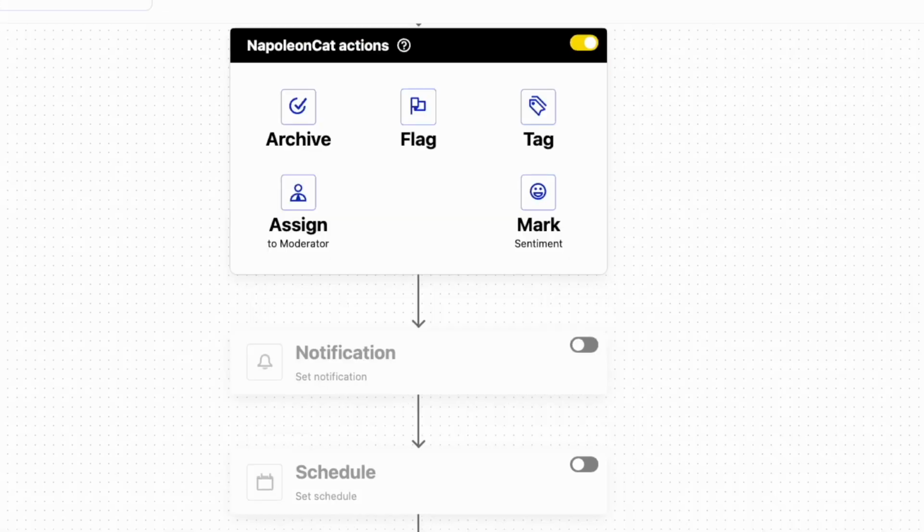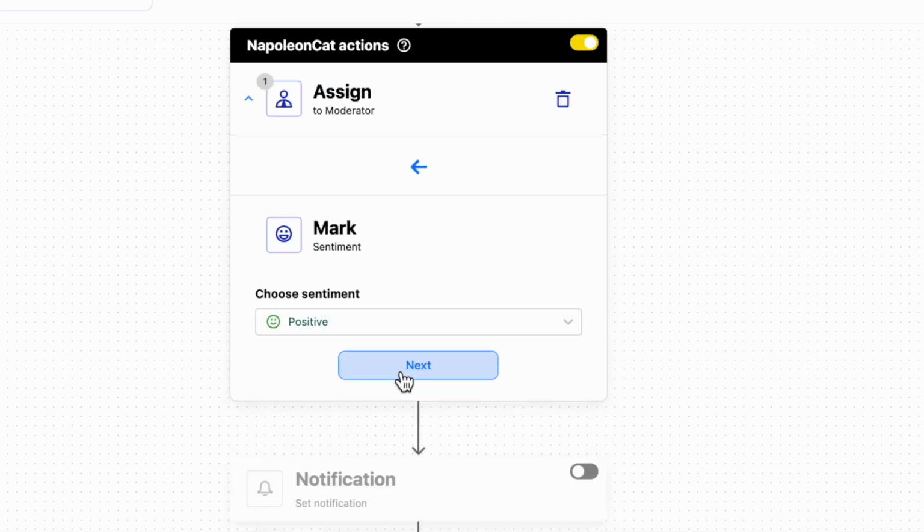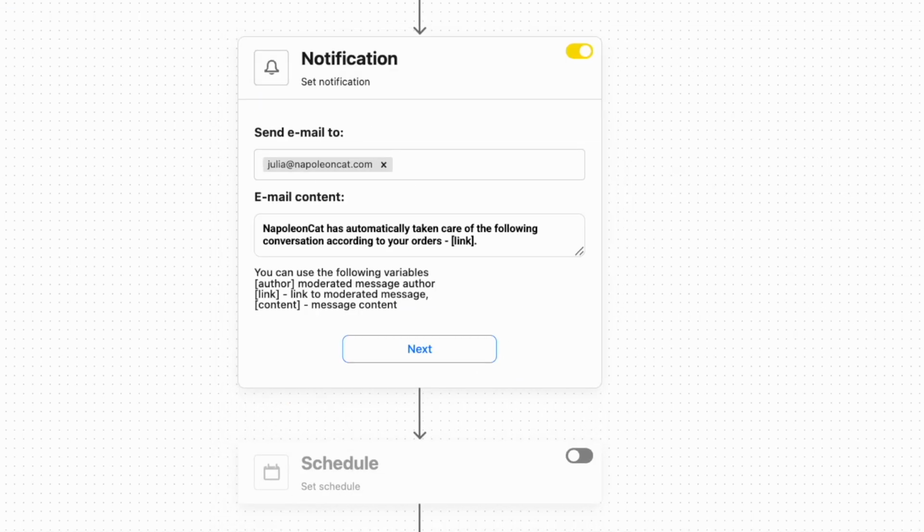Block number 4 is NapoleonCat Actions, which are internal actions that organize teamwork. Within this block, you can archive the message, flag it, apply tagging, for example, query or complaint, assign to a moderator, or mark the sentiment as positive, neutral, or negative.